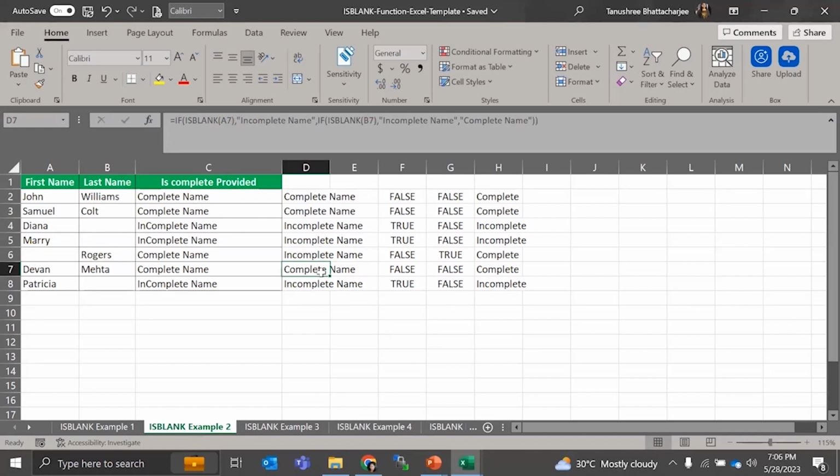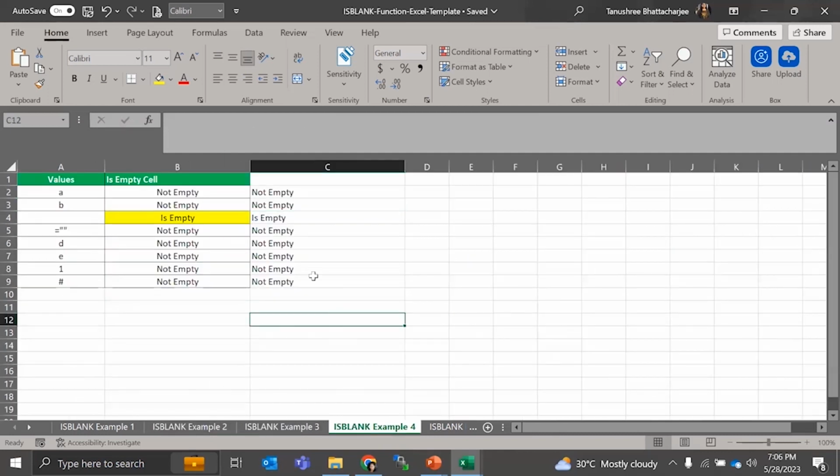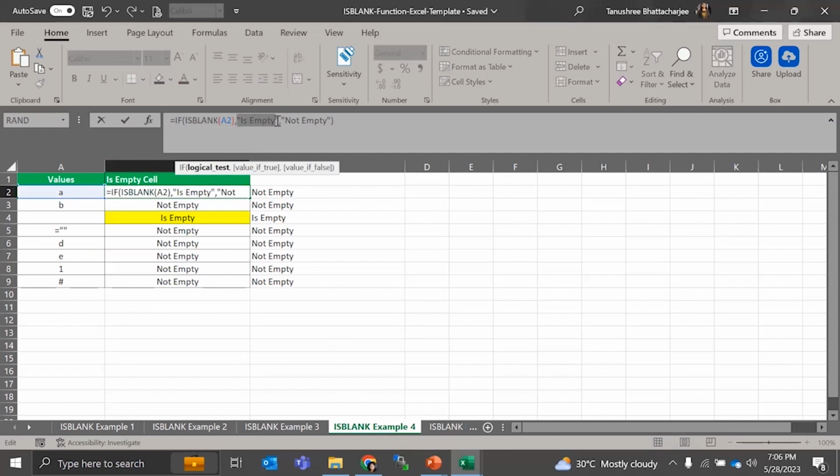Okay, so this is how you can write, you can loop in multiple ifs, if inside if, and you can write a function. For example, this one, if is blank is true, then write is empty, otherwise write not empty. Okay, this is how you can do this.